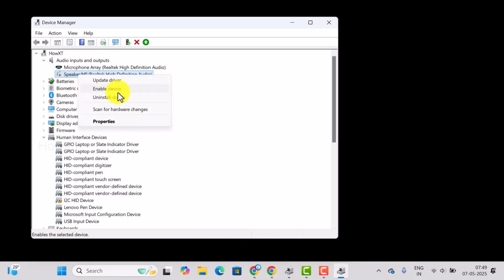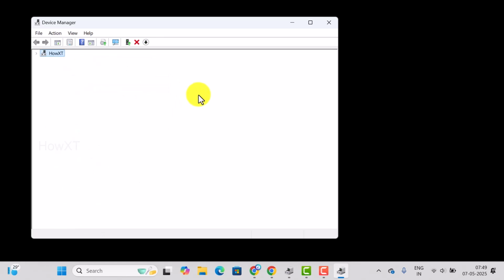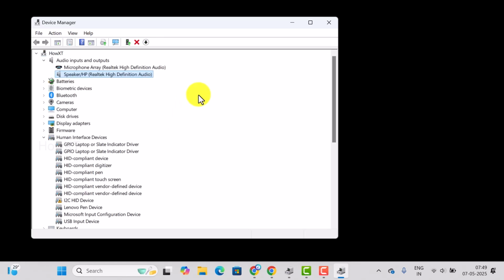Just right click on that and choose Enable device, and automatically your speaker or mic will be enabled so that it will work properly. Use these steps to get your microphone and speaker working properly.